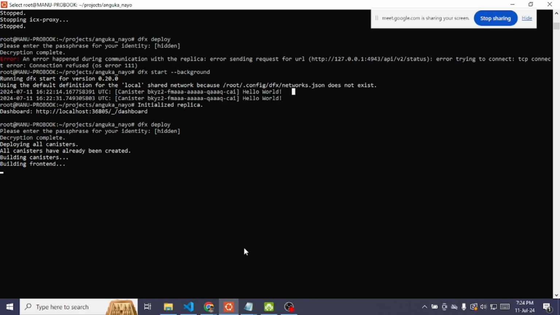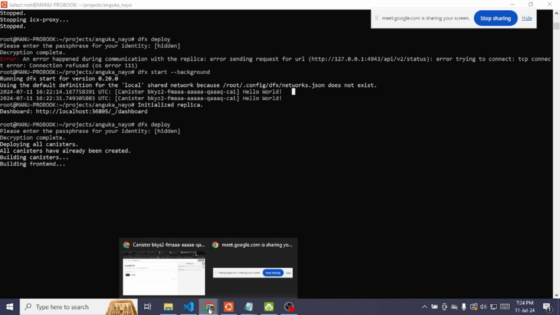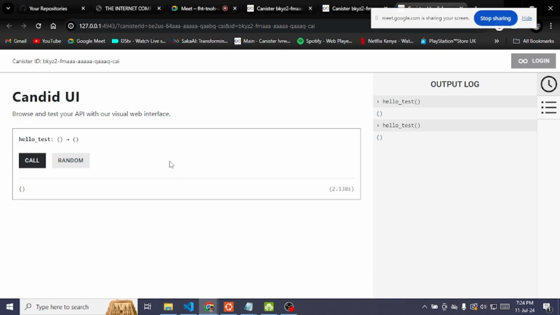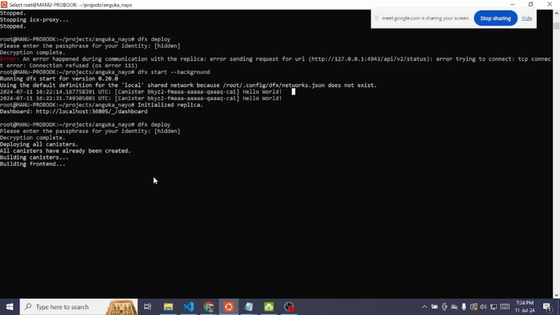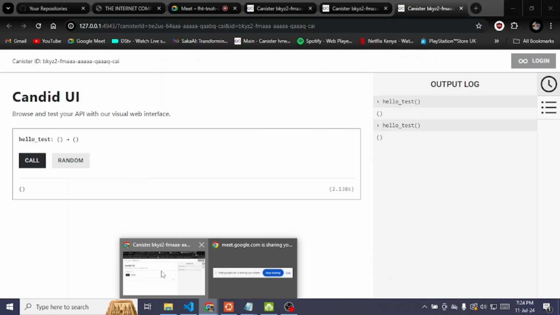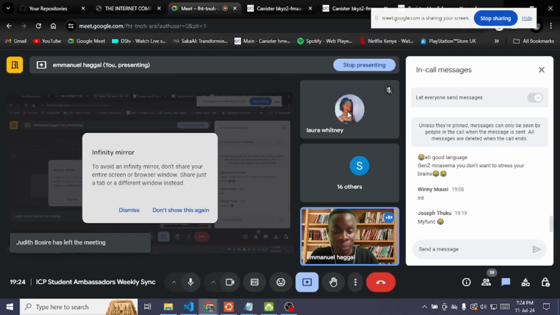But basically, this debug module is what you'll use when you want to test, to debug your canister. You want to see the process that it's undertaking. Let's give it a few seconds. While it's deploying, let me see the chat. Yeah, Joseph, any other question while it's deploying?